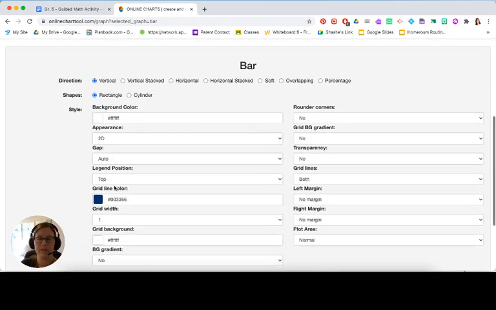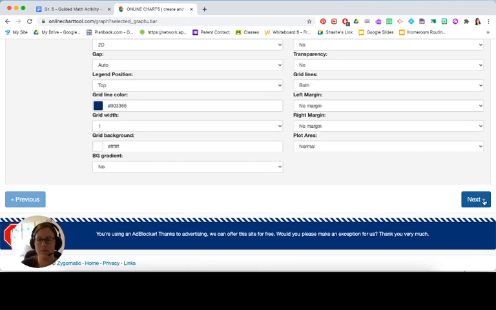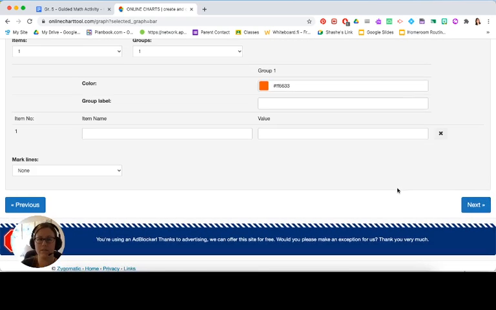Okay, once it comes here, it lets you choose a lot of different things. Don't get overwhelmed by all these choices. You don't need to change any of these things down here. The only thing that you're going to change is what type of graph it is here at the top. And so instead of just a vertical, you're going to click vertical stacked. Everything else you can leave alone and click next.